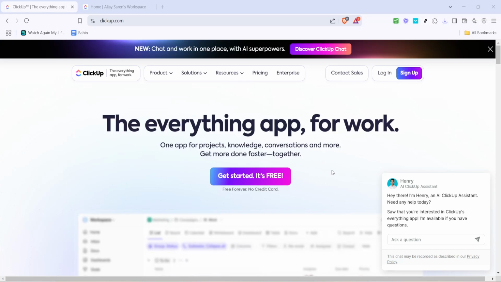In today's video, I'm going to teach you how to use the calendar view in ClickUp, perfect for beginners who are just getting started. First, head over to the ClickUp website. It's the go-to app for managing all aspects of work, from project management to time tracking.